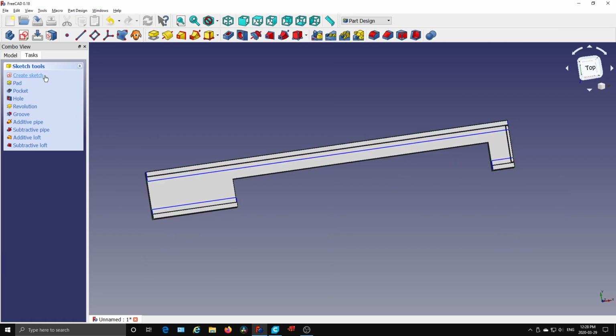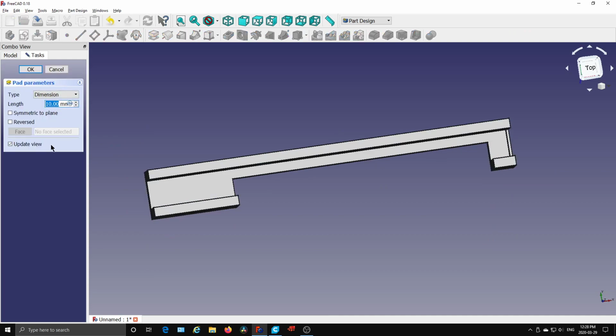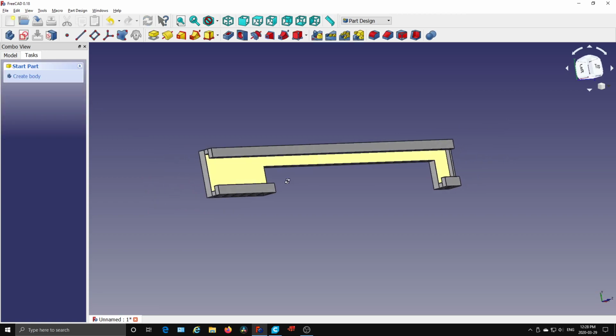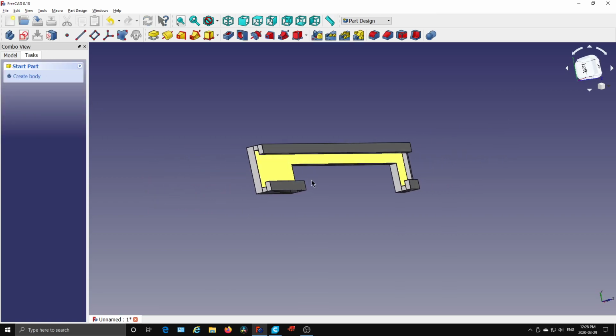So click close. Now I want to pad those rectangles. I want to make them 2 millimeters thick. All right, now we have a look at it. Now we have our rails for the sliding portion to move back and forth in.